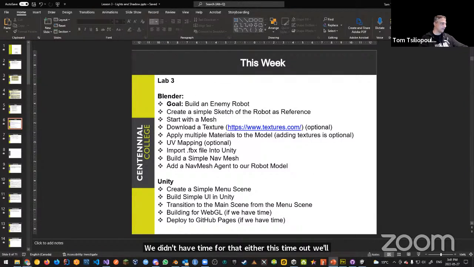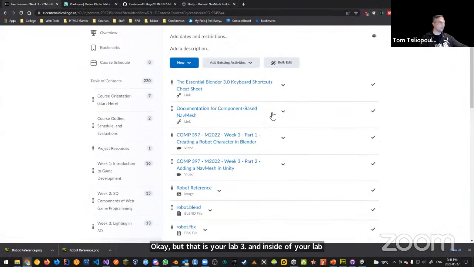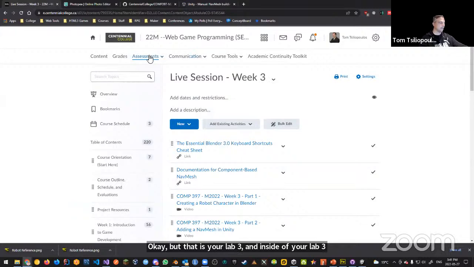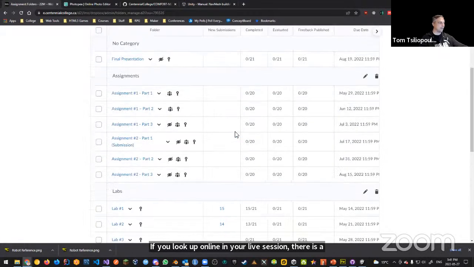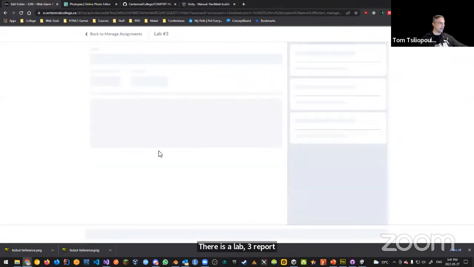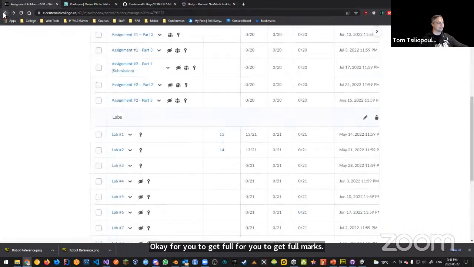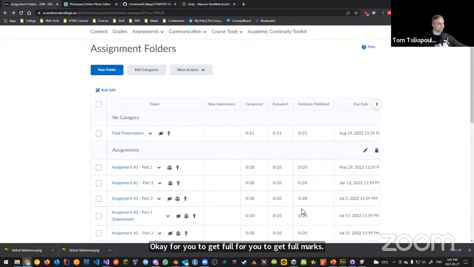And inside of your lab 3 details, if you look up online in your live session, in your assignment for lab 3, there is a lab 3 report, just like before. Please take a look there. When you submit, you need to put that in there in order for it to work, okay, for you to get full marks. All right, so do the same thing that you did last time, and you should be good.